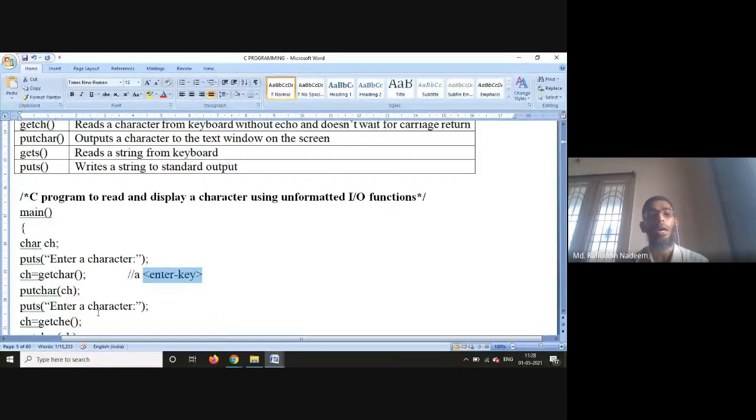Likewise, for getche, it reads a character from the keyboard. Whatever you are giving, character A or B or whatever it is, with echo means it will be displayed on the screen. But now you need not press the enter key. Once you just press B, B will be stored in ch. That is the meaning of that.